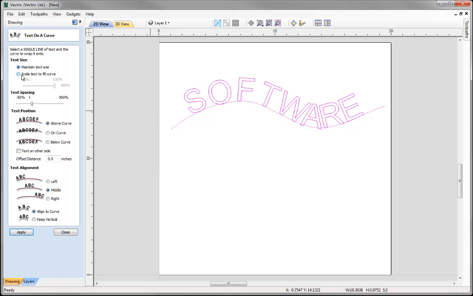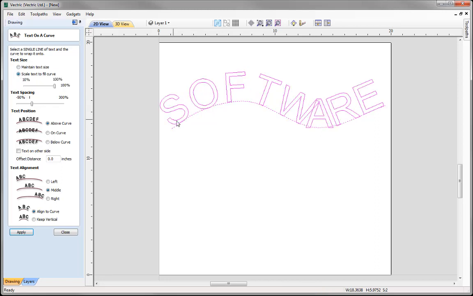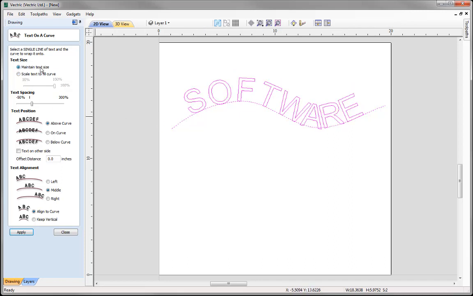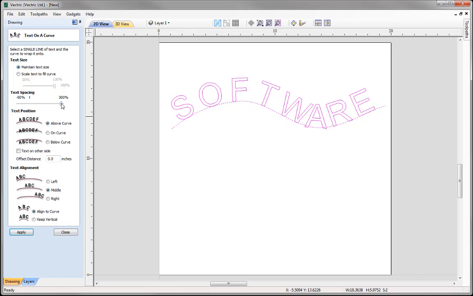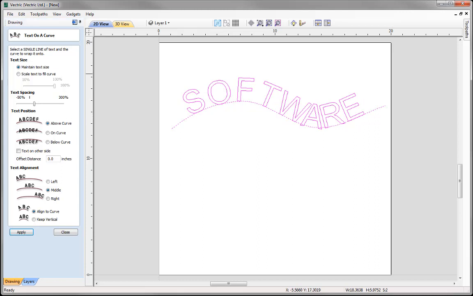We do have the option here to scale text to fill the curve, so if I select that you'll see it just fills the entirety of that curve there. Let's just put that back to maintain its original text size. Then we can alter the text spacing, so I could look at increasing that spacing if I wanted to, or I could look at decreasing it, sending it back to where it was. So I like what we've got there.